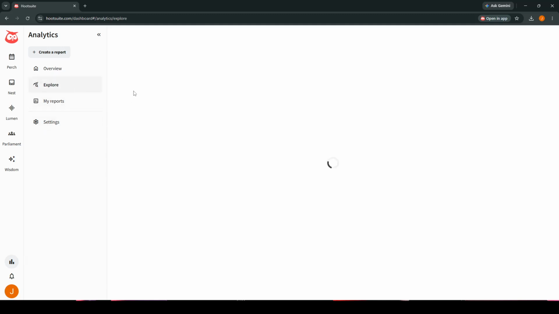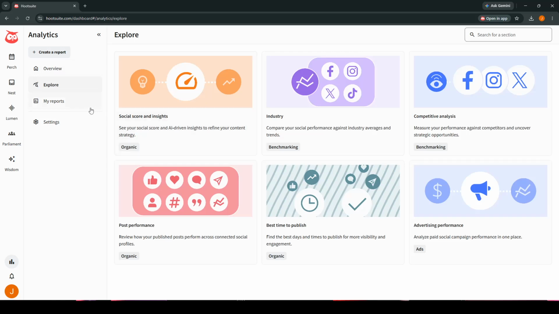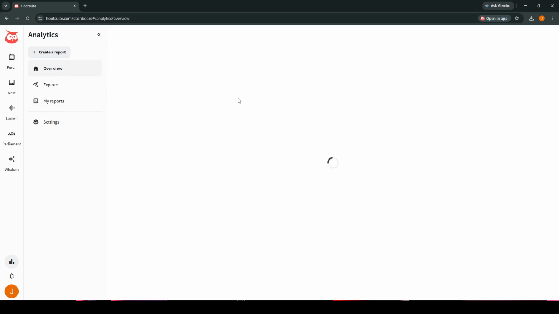At this point, it is a good idea to pause and let the page fully load. Analytics pages often display charts and figures that require a little time to render, especially if you are pulling data across multiple networks or time periods. A fully loaded page makes it much easier to understand what you are seeing.